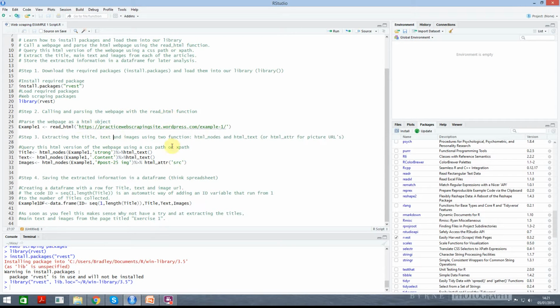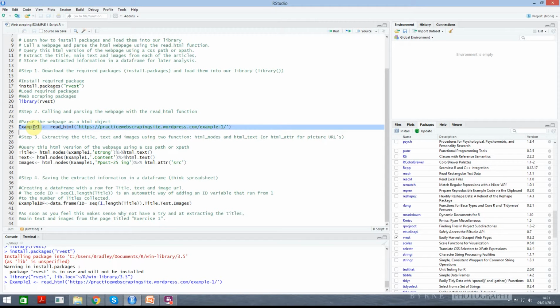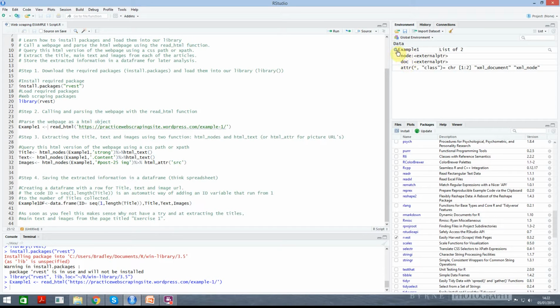Well, the first thing is we're going to download the web page using read_html, and then we're going to save this web page in example1. I could have called that anything. The way I've assigned this value is by using the little less-than sign and the hyphen. What that's done is it's created an object in our global environment called example1. It's a list and it's got 2 items in it, so you can see what it's got in it by clicking on the little down arrow.